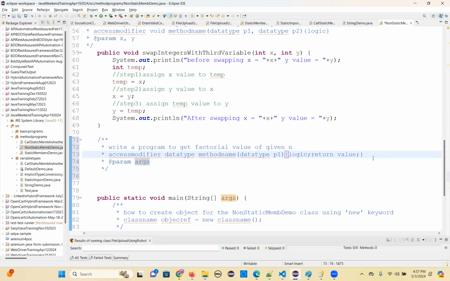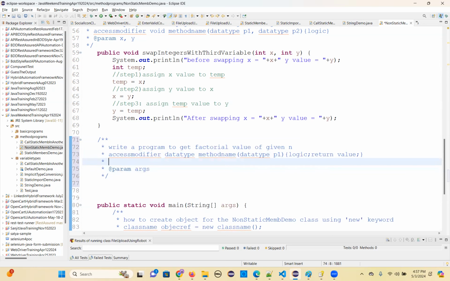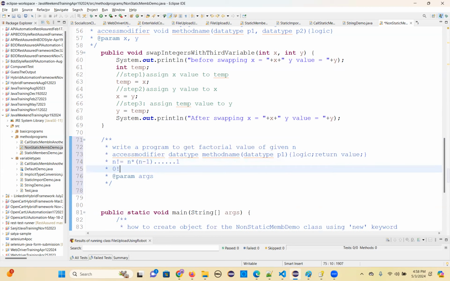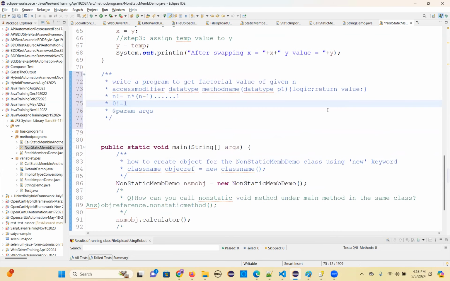So you know already factorial value, right? So what is a factorial value? N factorial is n multiplied by n minus 1 and so on, till 1. And 0 factorial, you know already it's 1. Okay. So this is the logic we need to build. So let's try how to build this logic.